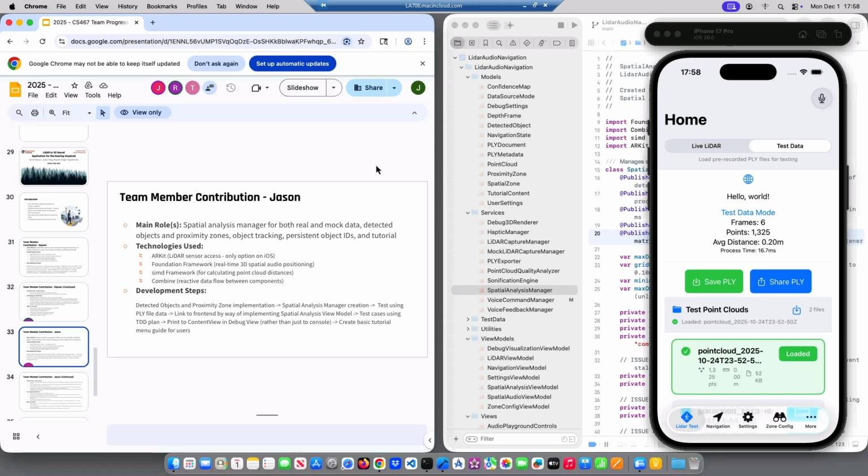Hi, my name is Jason Tang, and my main role in this project over the quarter was to create a spatial analysis manager for both real and mock data, detected objects and proximity zones, object tracking, persistent object IDs, and a tutorial section. These are the technologies and frameworks I used and the development steps I took.